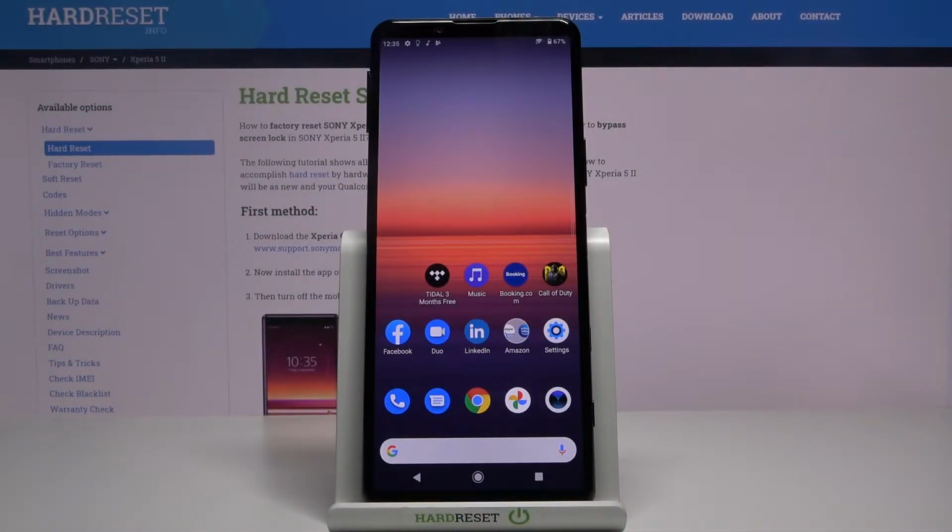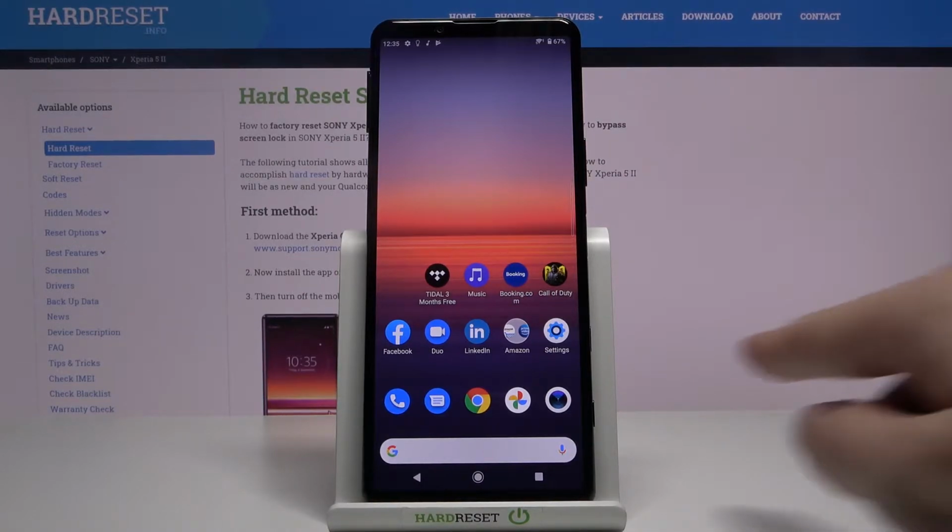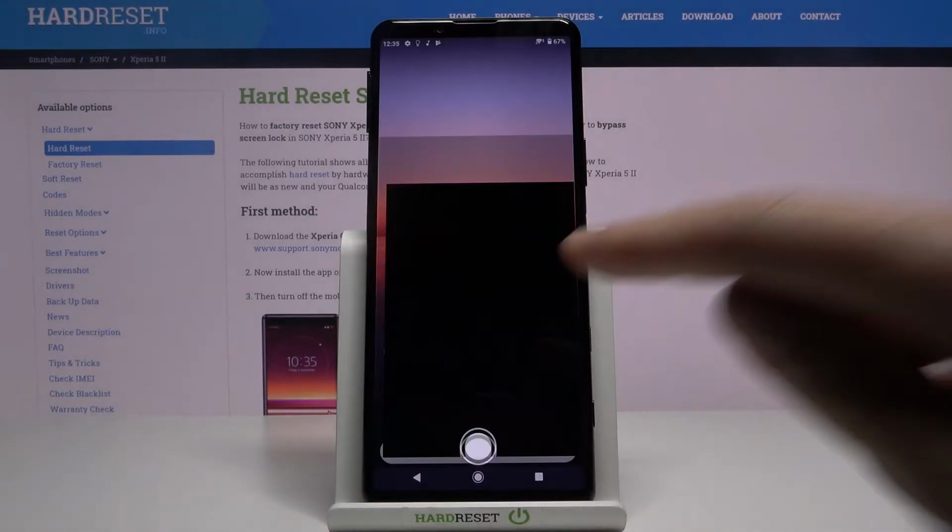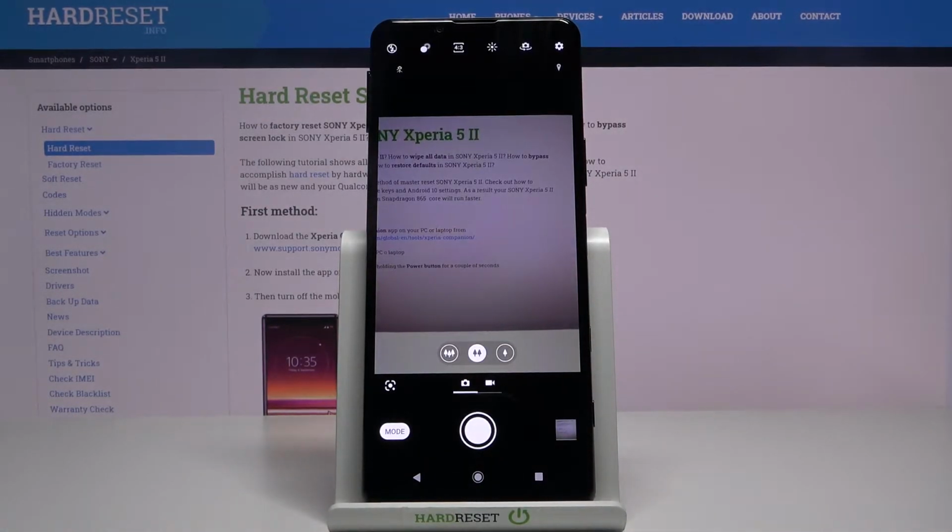Welcome, here I've got SONY Xperia 5 II, and I'm gonna show you how to turn on and off the camera location tags on this device. So at first we have to tap on the camera button here to open it, and for now we are in the standard photo mode.